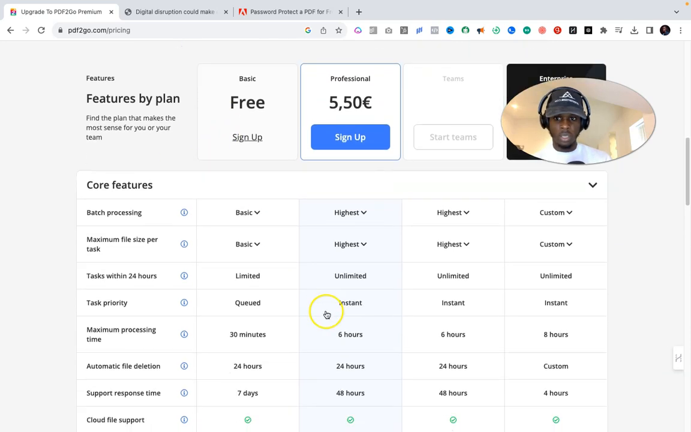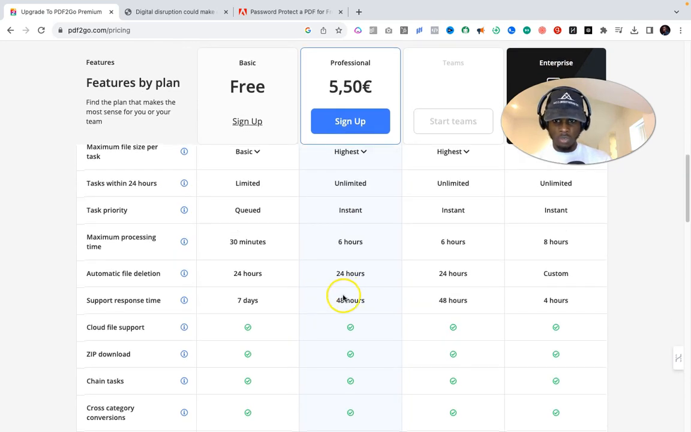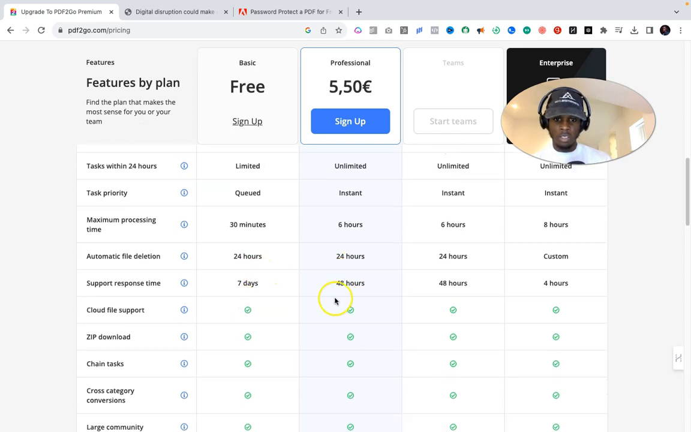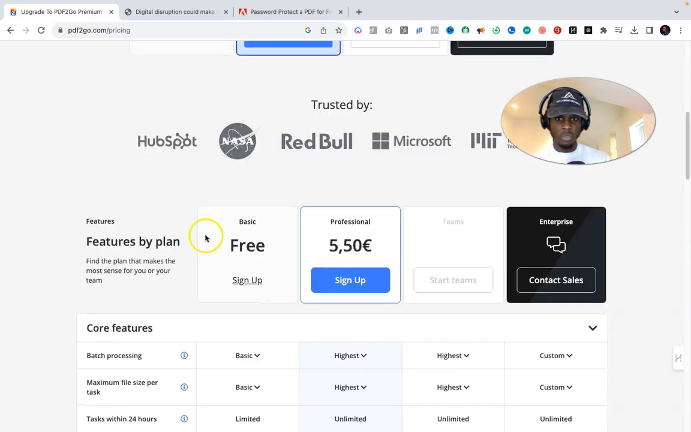But if you need a lot of things, maybe you need to upload a large amount of files, or you need priority access, or you need high security because it's going to delete within 24 hours, with this one too, response time, I think it's pretty cool to go with the basics, and if you really are a more specific user, go with that.